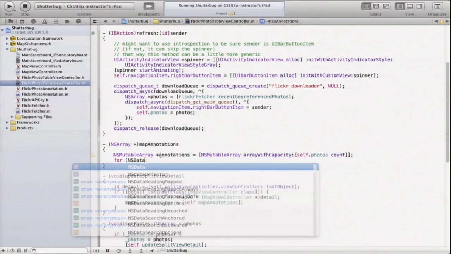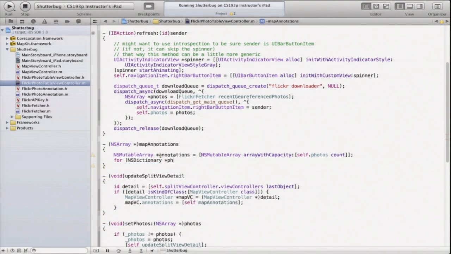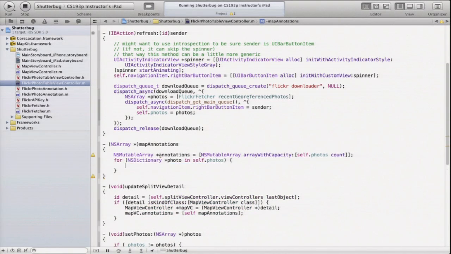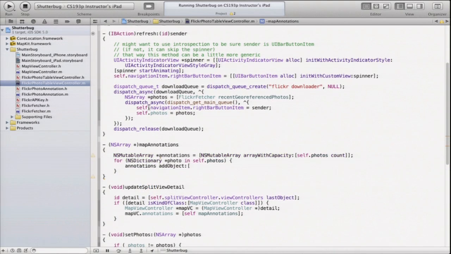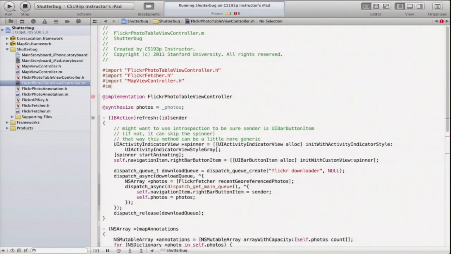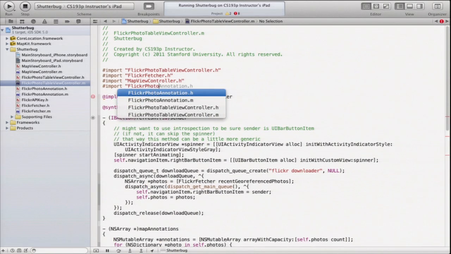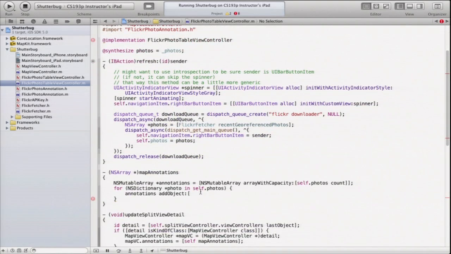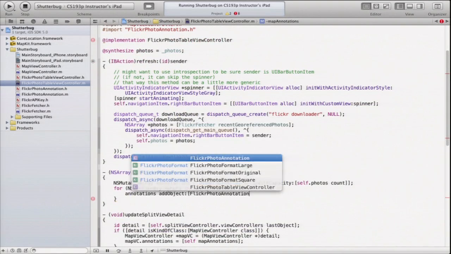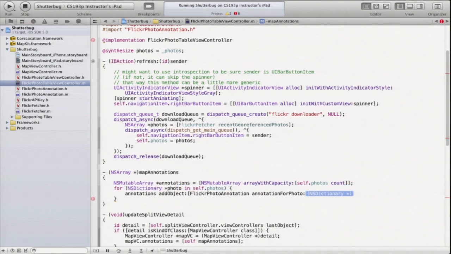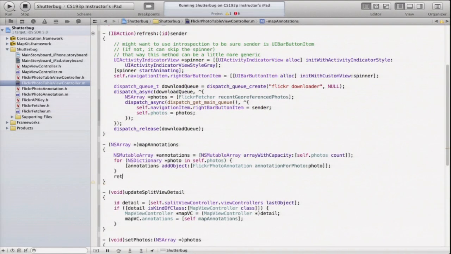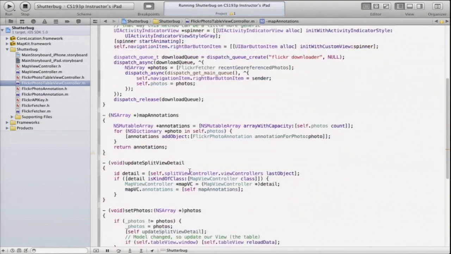So now let's just go through all of our photos. We'll just use fast enumeration here. And I'm just going to say annotations addObject. Better go do another automatic import here. FlickrPhotoAnnotation, that's our new class. So I'm just going to say FlickrPhotoAnnotation, that nice little factory method I created for it, photo. Okay, so that creates annotations. Return annotations. Okay?